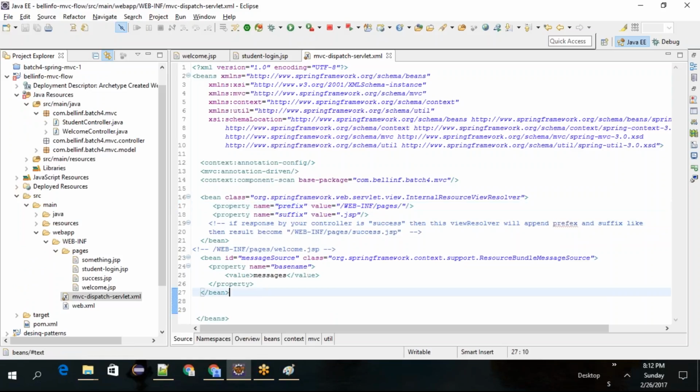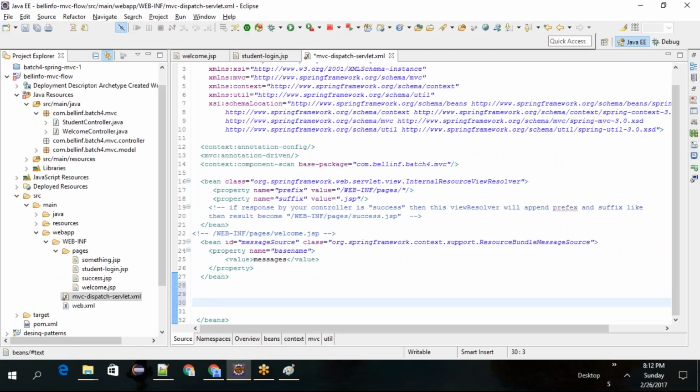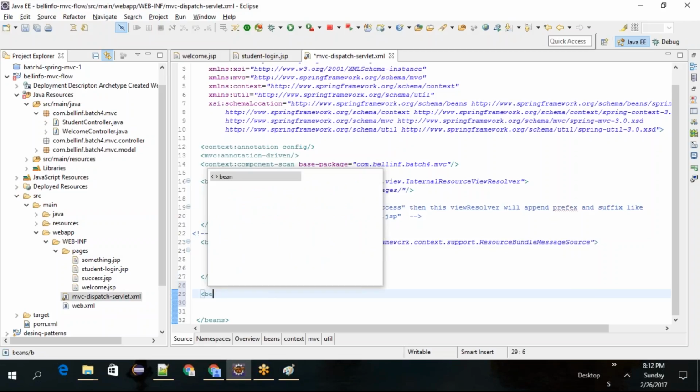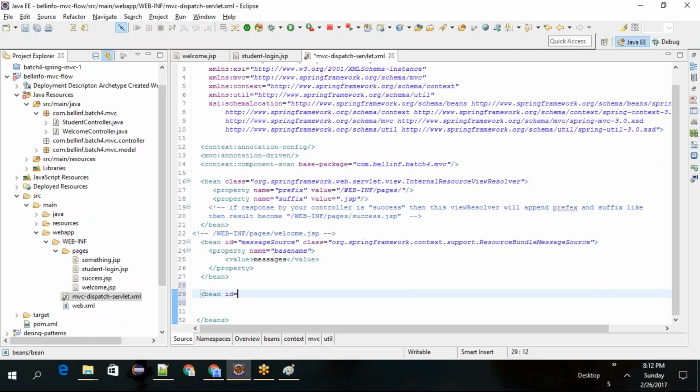Now what are you going to do? You are going to use another view resolver, which is nothing but the URL based view resolver. All you're going to communicate to Spring, all you're going to integrate, is the Spring related URL based resolver by configuring the bean ID.